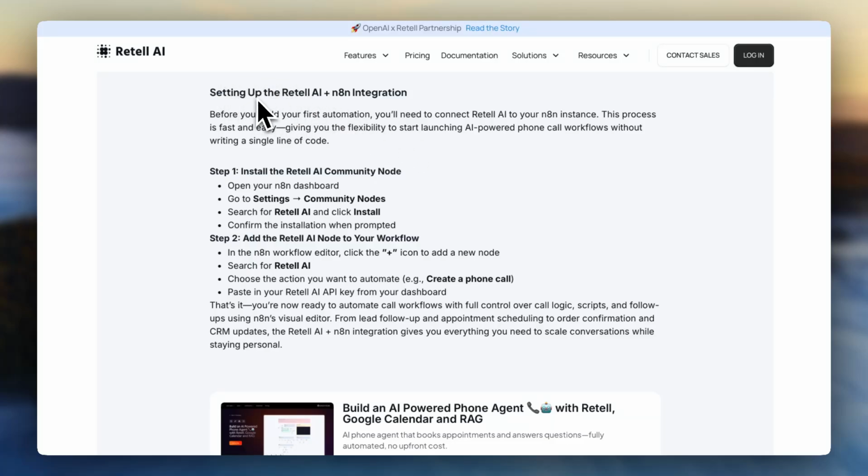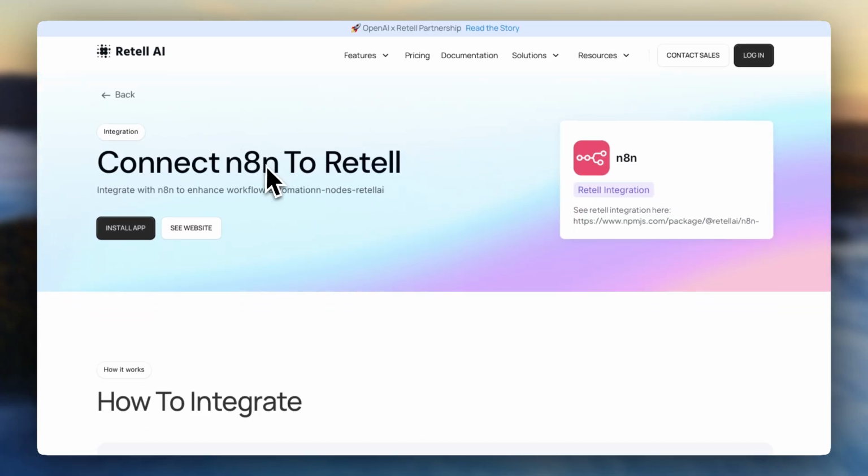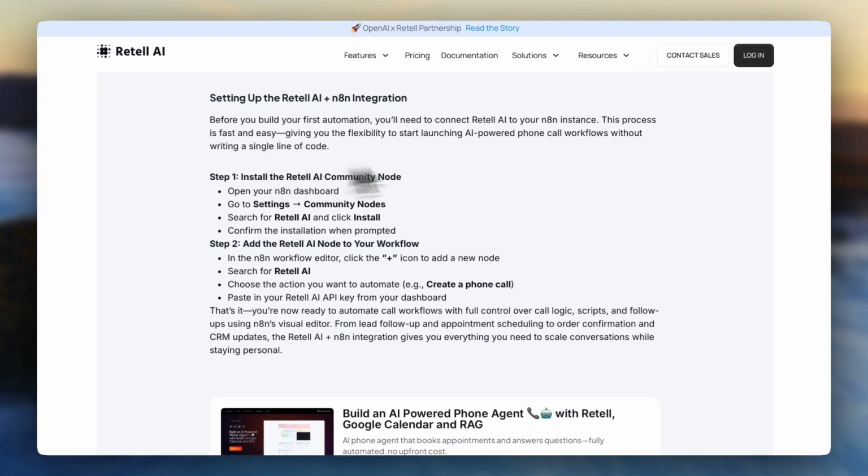Today we're going to be setting up the Retell AI to n8n to integrate them together. And this is off of the Retell AI app, or website rather. Now before you build your first automation, you'll need to connect to n8n.